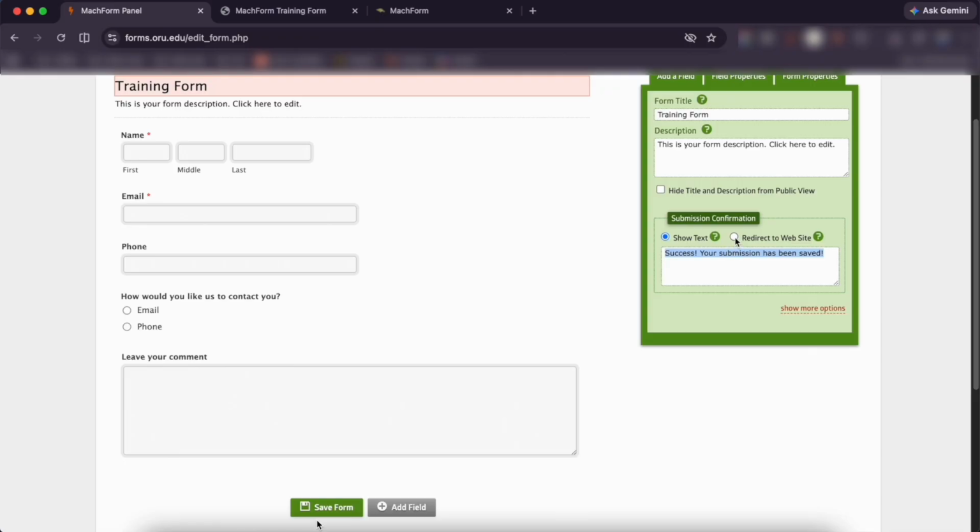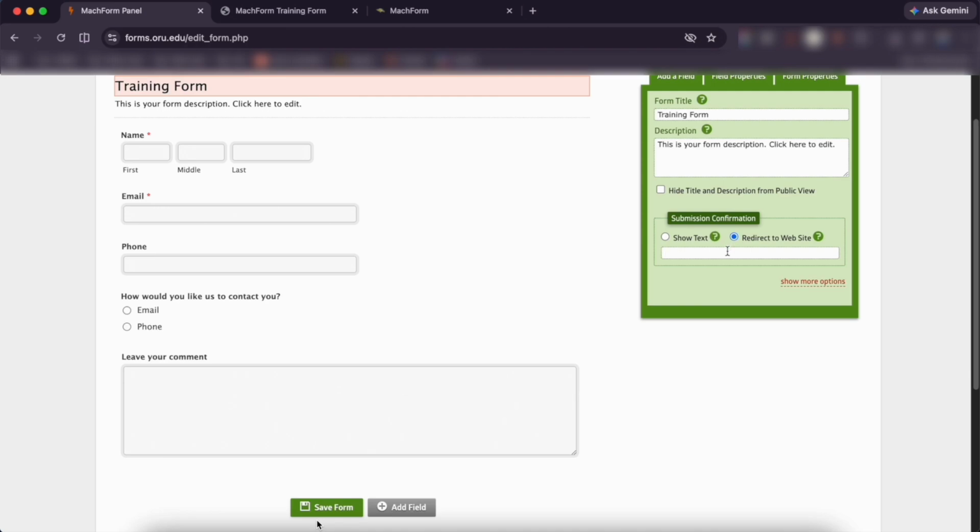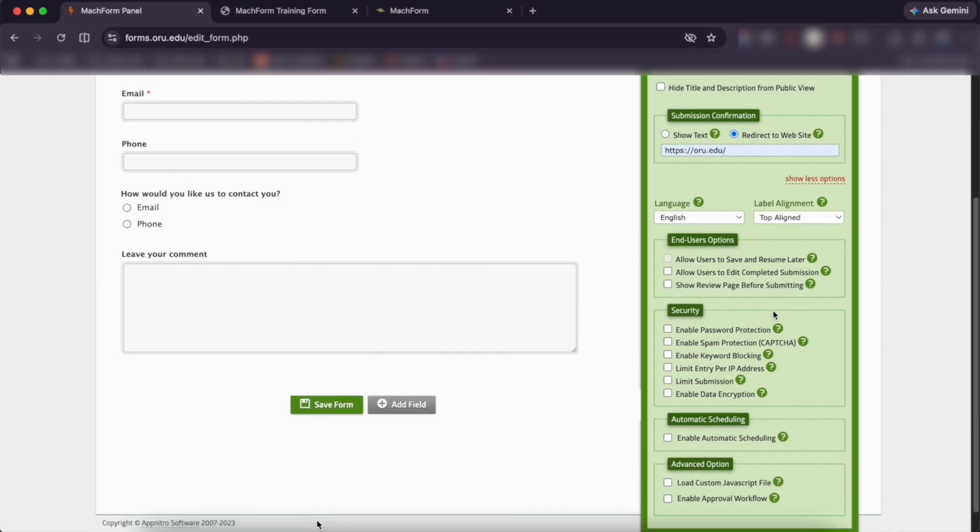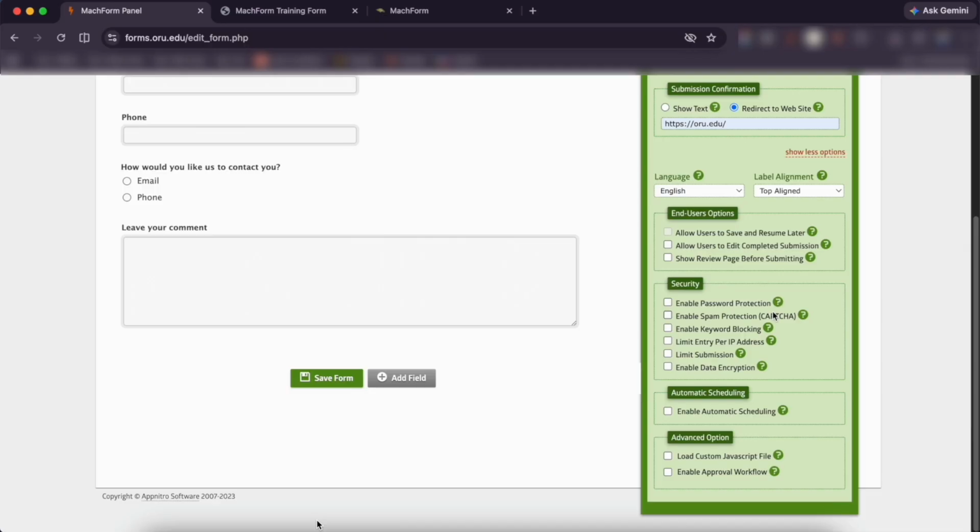Instead of showing a message, you can change it to redirect to website. If you choose this option, you'll need to provide a URL. It's a good idea to double-check that the URL works before you enter it, so your users land on the right page, not a broken one. Below that, if you click Show More Options, you'll see additional settings you can adjust for usability and security.